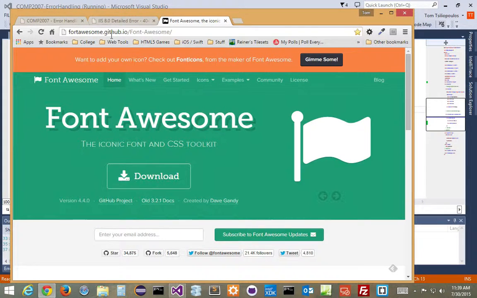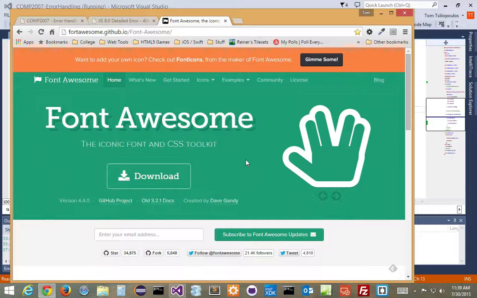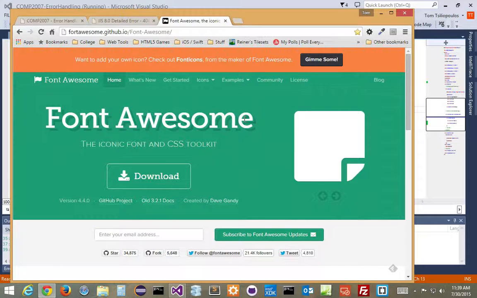So I'm going to go to my fontawesome.github.io page. This is where it is. It gives you superpowers for sure. By the way, this is the default one. Font Awesome is the default package that almost everyone uses now with Bootstrap, right? It's not like anything new.